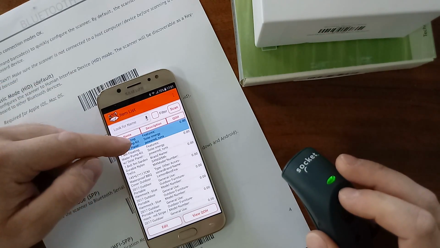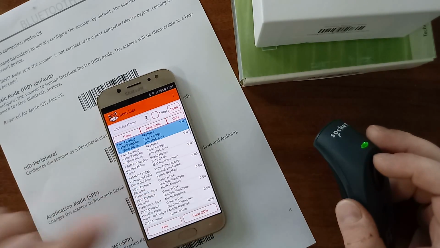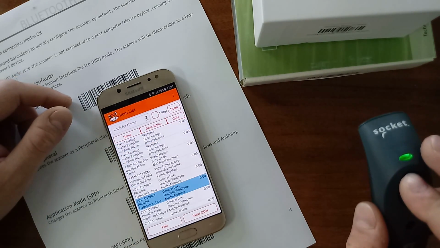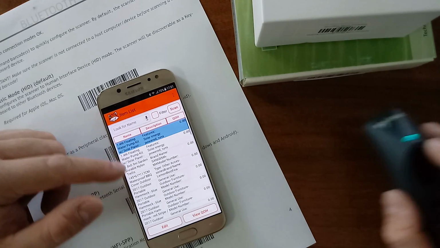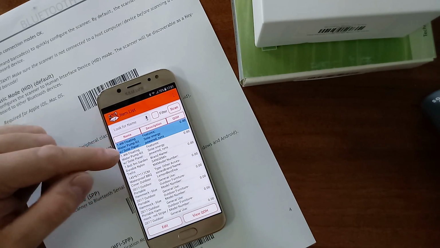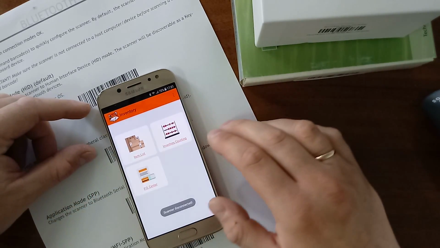Oh, this item was actually already highlighted, so let me highlight something else and then scan this item, and there we go, it recognizes that I have selected this one.